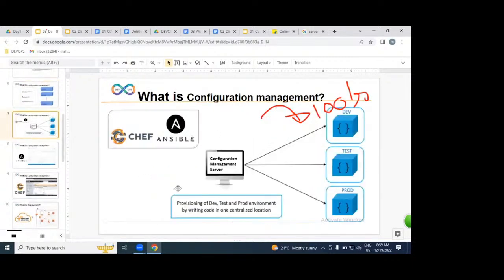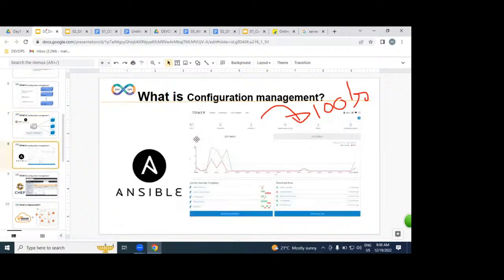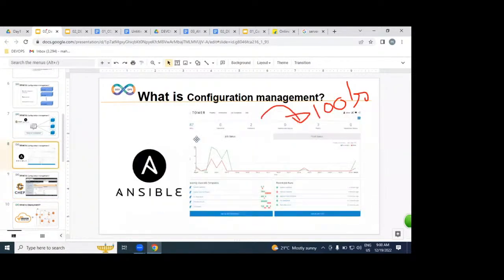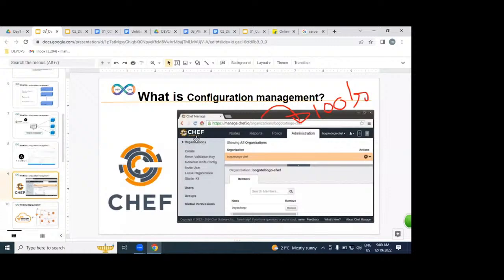It supports Ansible and Chef. With the help of configuration management, we can automate n number of dev environments, testing environments, and production environments. But we are going to learn one push model and one pull model. Ansible is a push model. Chef is a pull model.